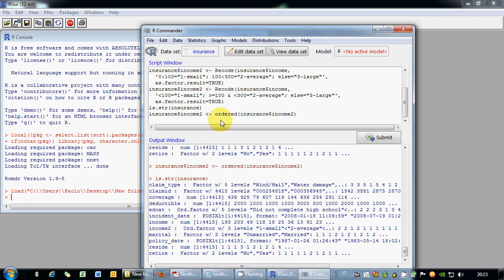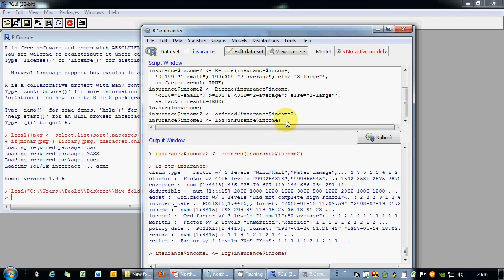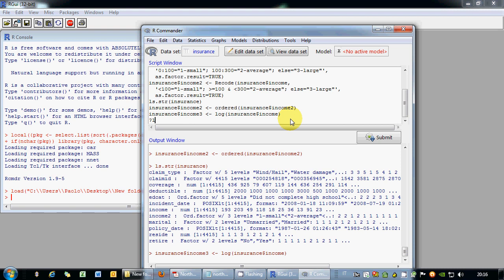Now, build a new dataset insurance, add to dataset vector income 3 equal to natural logarithm of income. So this is easy. I just take it from, I don't even use the compute. I just take it here, log, okay, done. If you don't remember whether log is the natural logarithm or the decimal logarithm, just ask the help and you get the help.